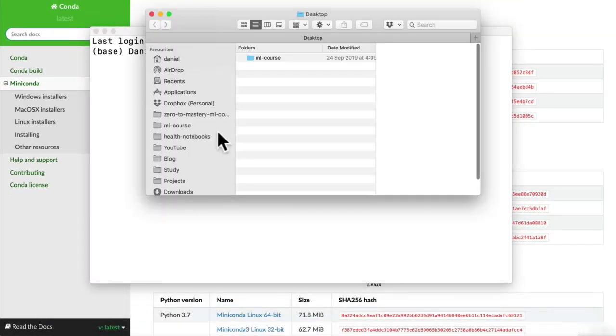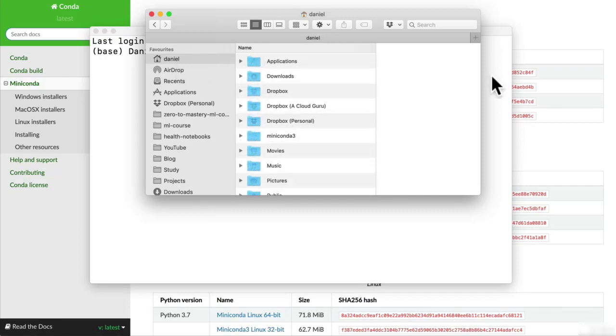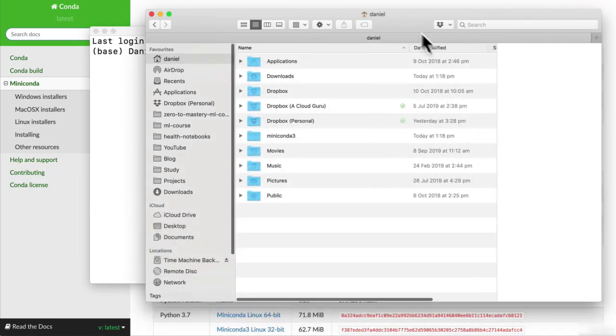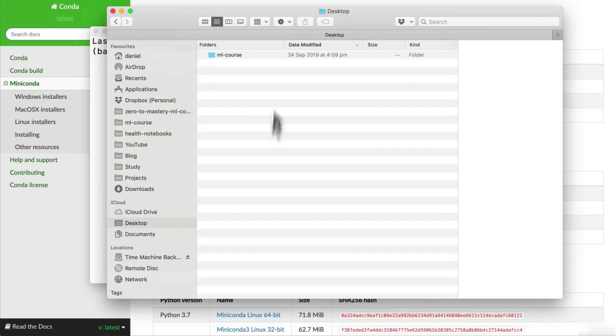So if we look in Finder and I go to Daniel, let me just zoom in on that for you too. This is where we are now, Daniel. And what I want to do is change to the desktop. So I'll change to here, and we're going to create a folder on the desktop called sample project. This will be just an example of how we create a project folder and an environment within that project folder so that we can set ourselves up for the future.